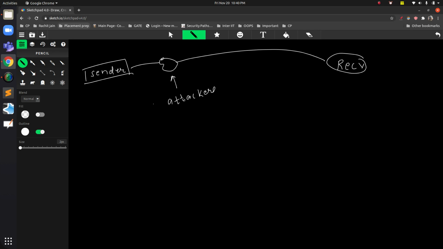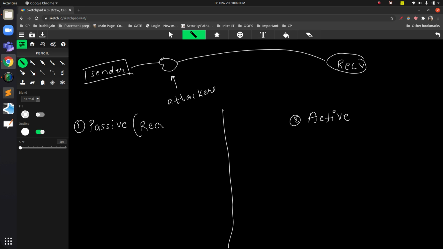Now basically there are two types of attackers. One is a passive attacker and another one is an active attacker. Passive attackers only read the data and will not modify it, whereas active attackers read as well as can modify the data.